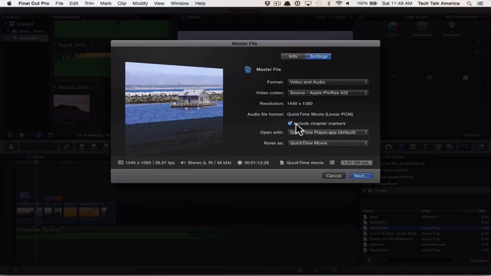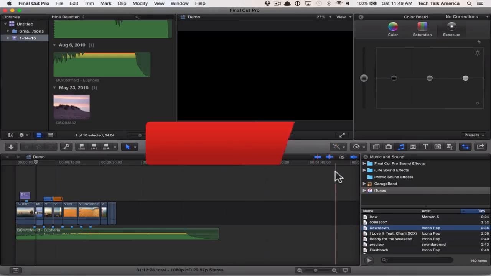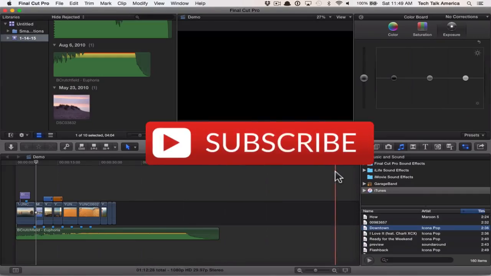You can include chapter markers if you use them. Personally, I don't. And then Info is simply your text, and it's going to ask you on the next screen where you want to save this. And I believe, if I remember correctly, the default file format is MP4. It's a very versatile format. So that about does it for our Final Cut Pro class today.